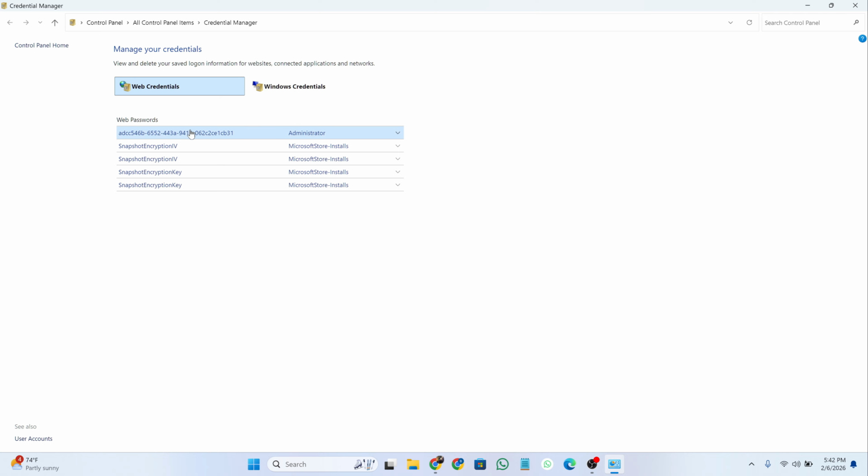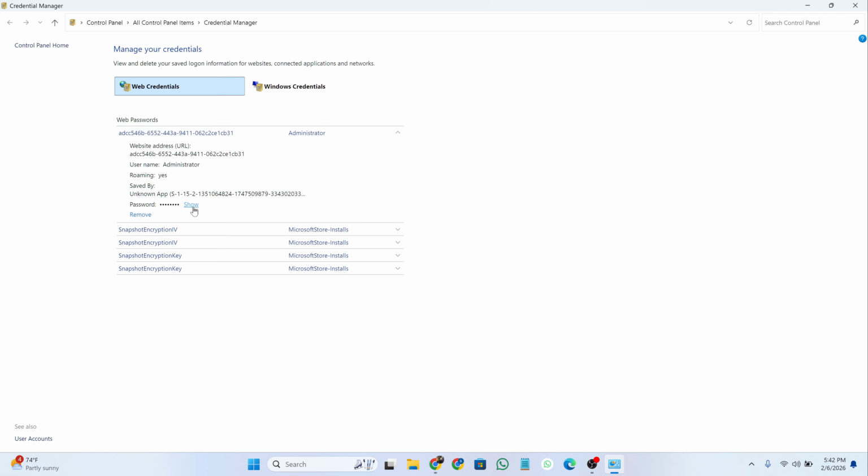Click any saved credential to expand it. Click Show next to the password and verify your Windows PIN or password to view it.